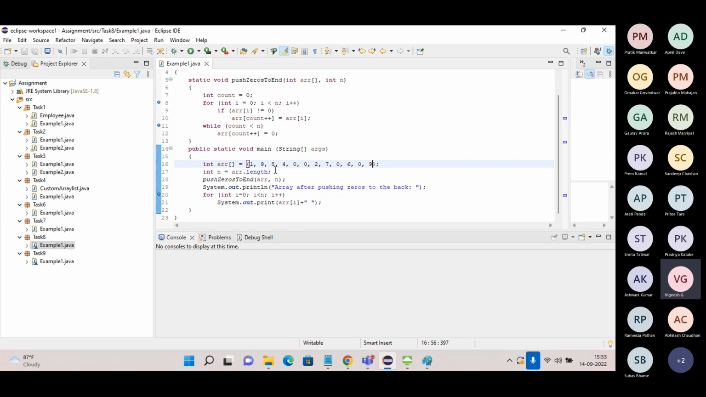For this, what I have done is I've just created a simple array of these elements. And I'm just having n 1, 2, 3, 4, 5, 6, 10, 12.